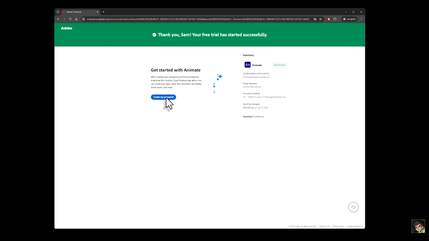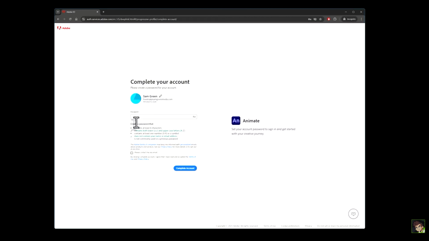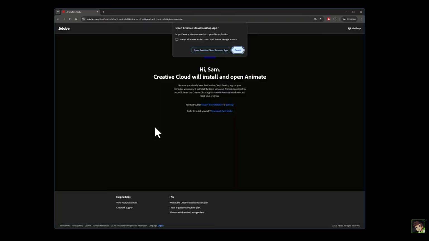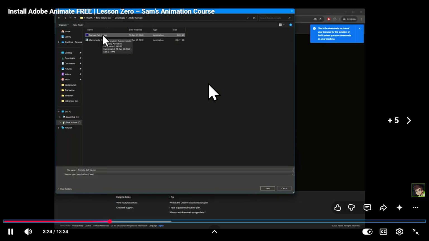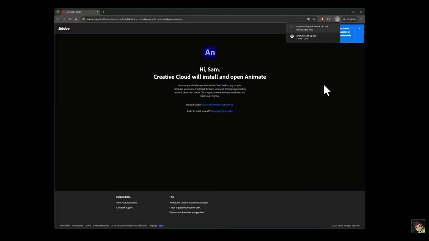All right. So what you want to do is, first of all, create a password. Type in your password. Must contain all of that crap. And I want to go complete account. Now, I already have the Creative Cloud installed, but what I want to do here is just download the installer separately. So I'm going to hit cancel on that. And we downloaded the installer in a previous attempt of recording, but we'll do it again.